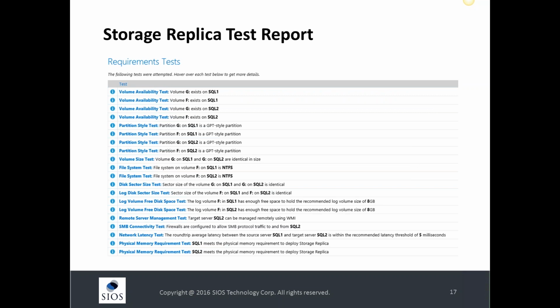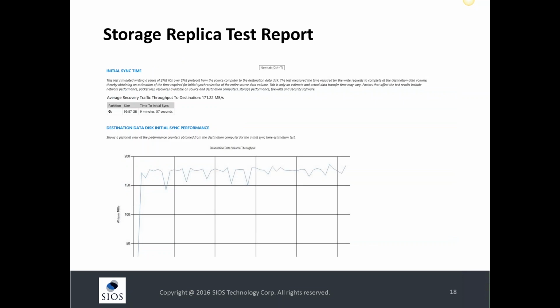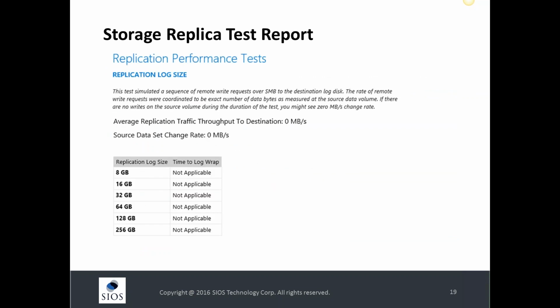The latency is something that's important. If you're doing synchronous replication, the recommendation is 5 milliseconds or less of latency, so it checks for the latency as well. One really cool thing is that it gives you an estimate of the initial sync time. Depending upon your network configuration and your storage speed, it will give you a pretty accurate estimate of how long it will take to get that volume in sync. You see that in the report there.